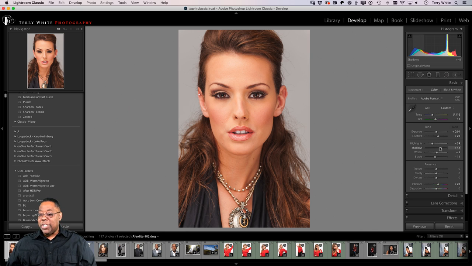Well, I don't like the shadows being that light. So I'm going to bring the shadows back down just a bit. That was an adjustment that I thought it went too far on. So I just brought it back. Maybe I brought it back too much. That's about right. Okay. Maybe the highlights. The highlights were okay the way they were.